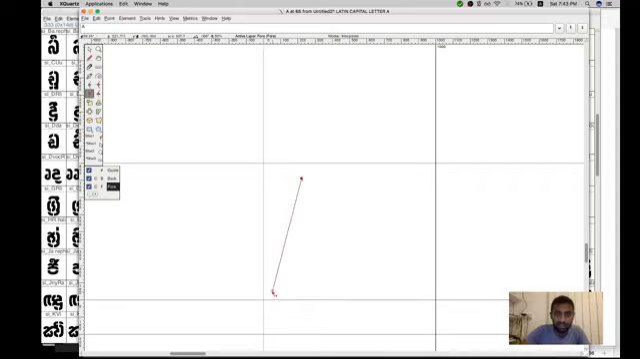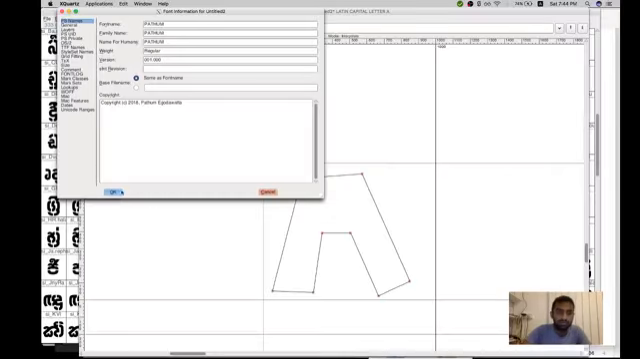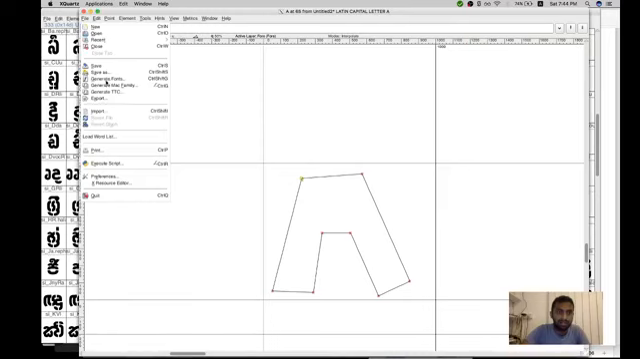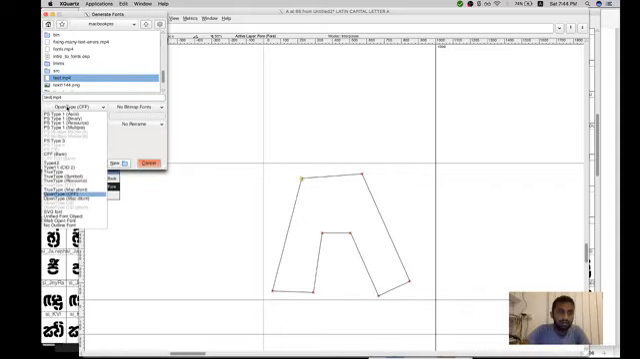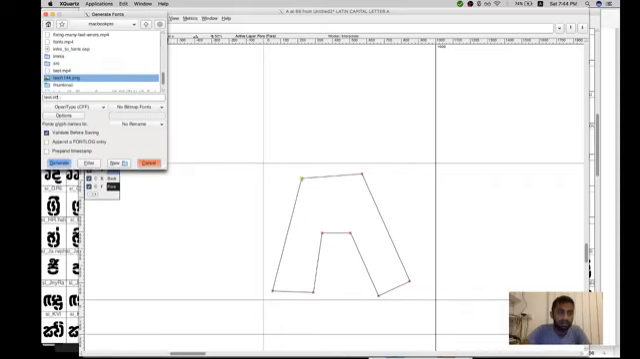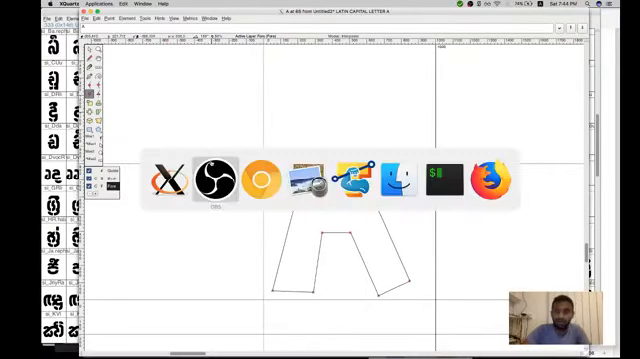Okay, this is my letter A, and I'm going to name it Pathum, and just export it. So the point is that now my font is made.